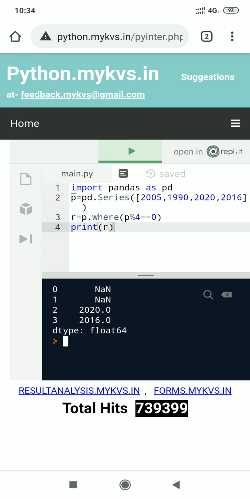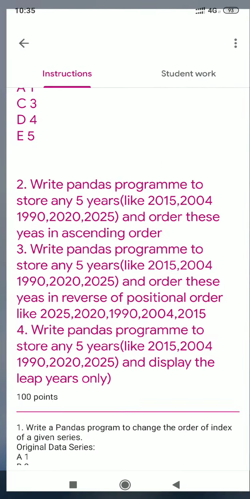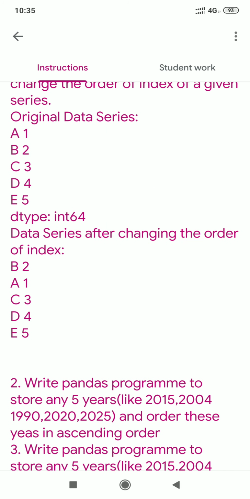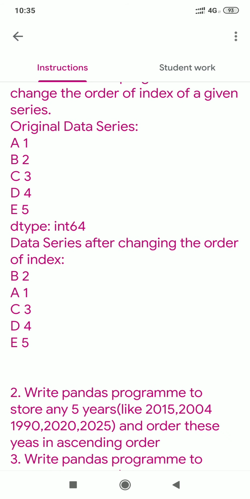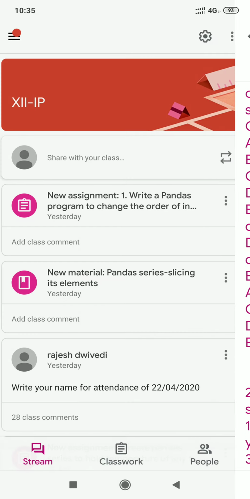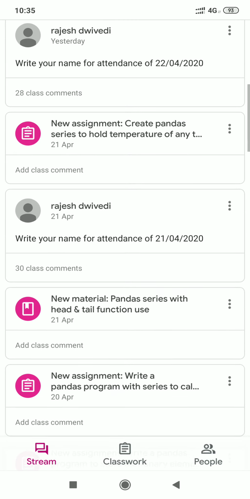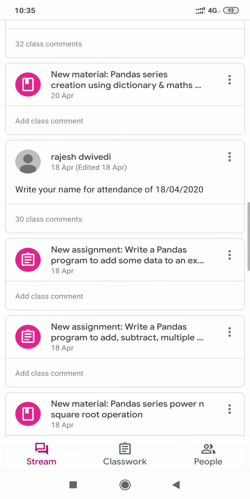Now students, I assign you one assignment: you have to write this program perfectly so it displays only leap years, not NaN or error messages. Okay, and our first question was to change the index position. This one I have already instructed you through the slides, so you students can do it yourself. Now we move towards our next contents.